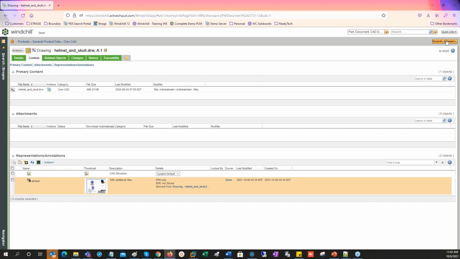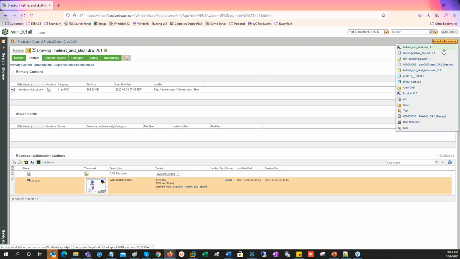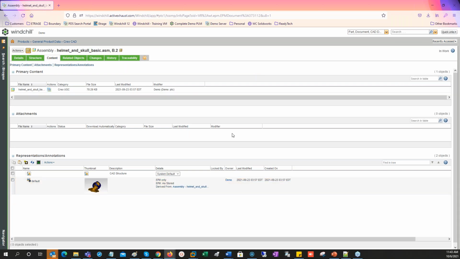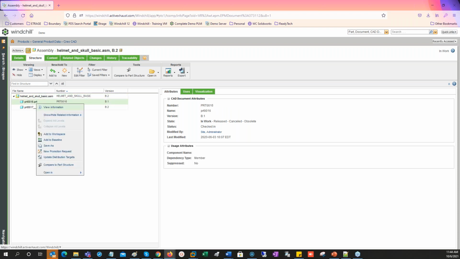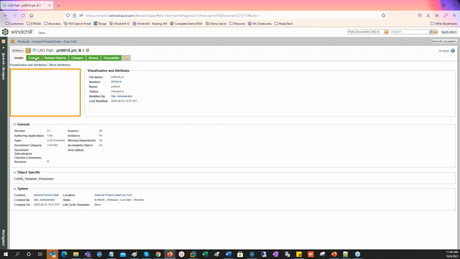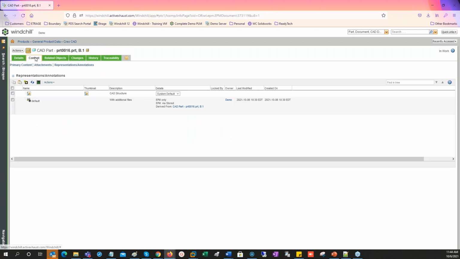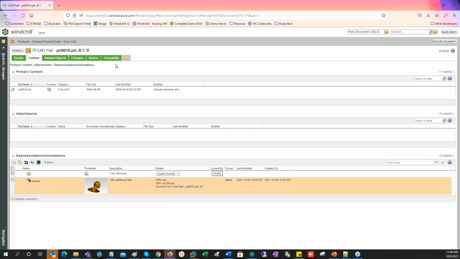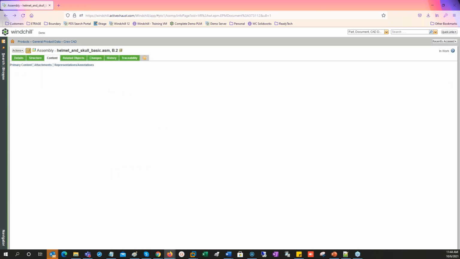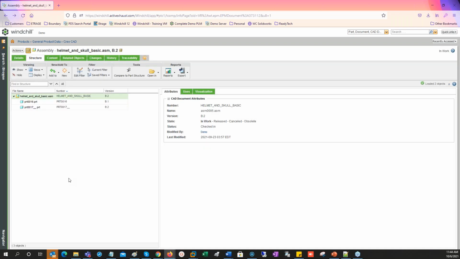Then the other thing is if I go to an assembly, so I've got a simple assembly here that I've created, and this assembly has just the two parts. If I look at one of these parts here, under content, there's two parts basically generating an IGES and a STEP file, or they've got IGES and STEP files attached to them.